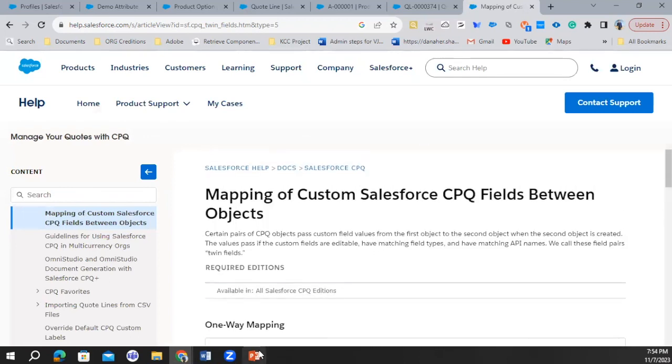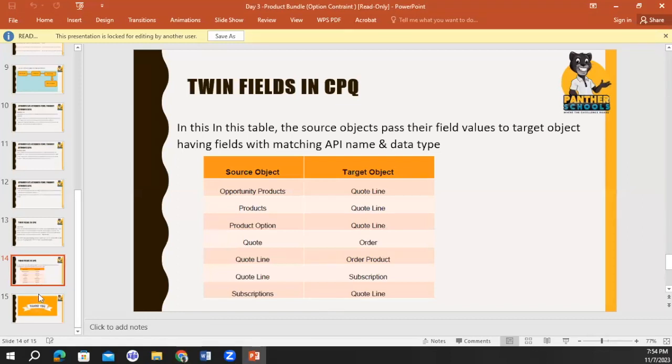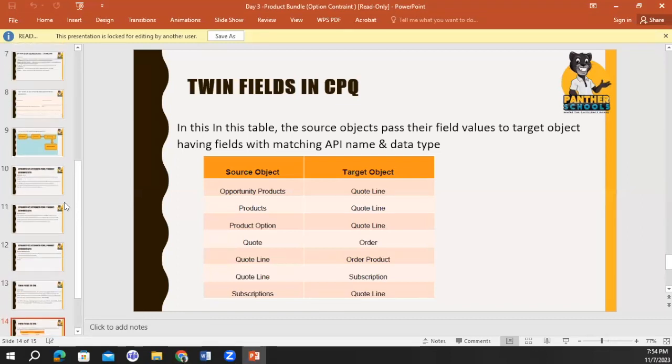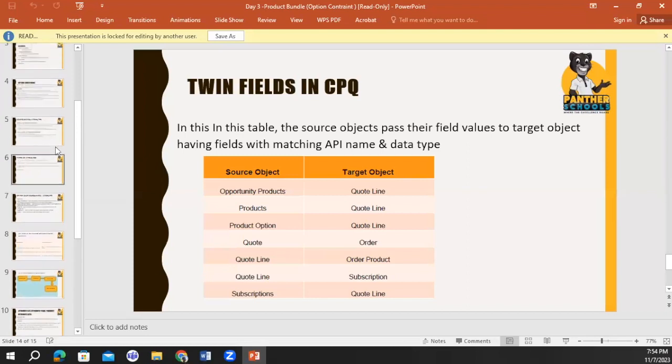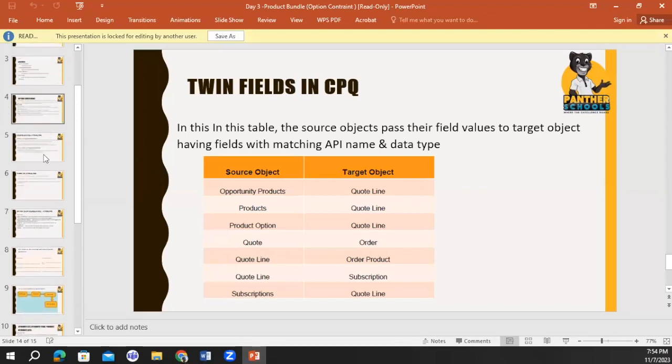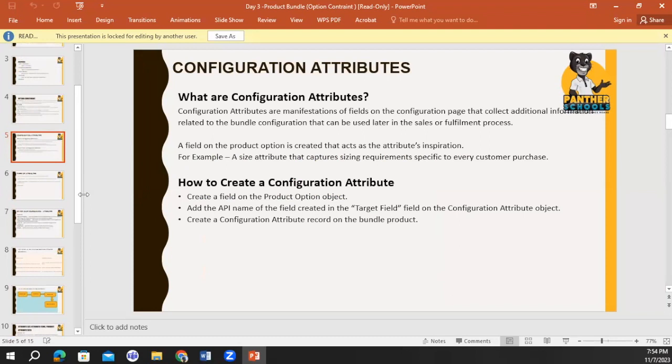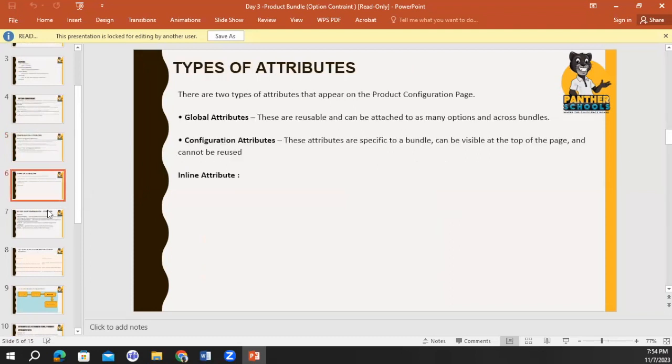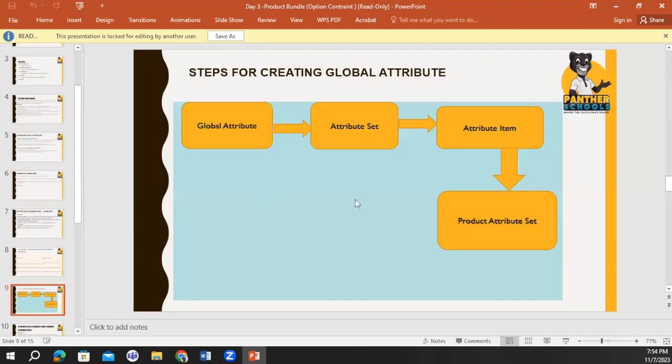Okay. So I hope you guys are clear on these things. What is the global attribute? We also saw the configuration attribute. We already saw these things. We saw how we can create global attribute records, and what things we need while creating a global attribute. We also saw what twin fields are, how we can create them, and what objects we can create twin fields on. So this is all about that.